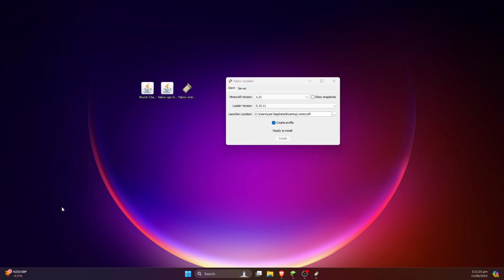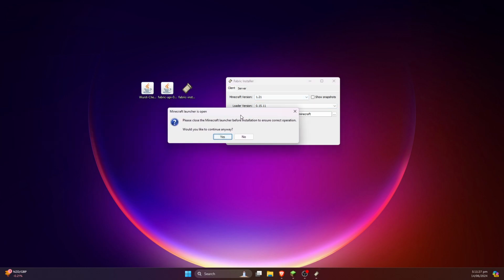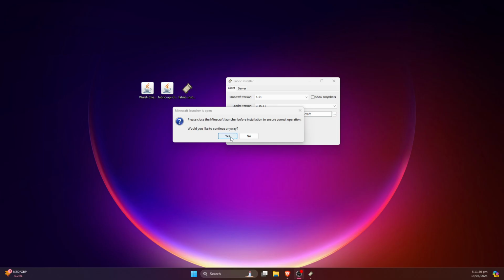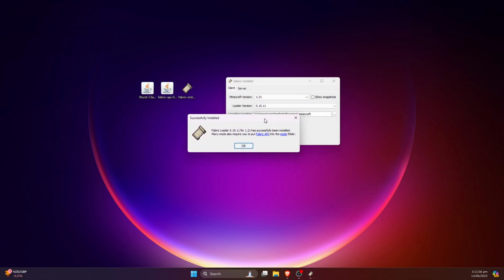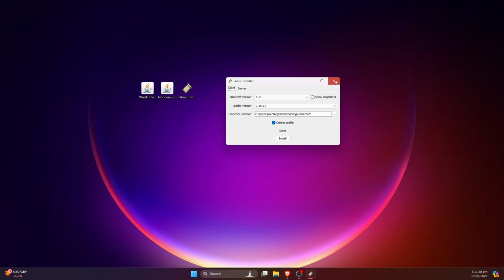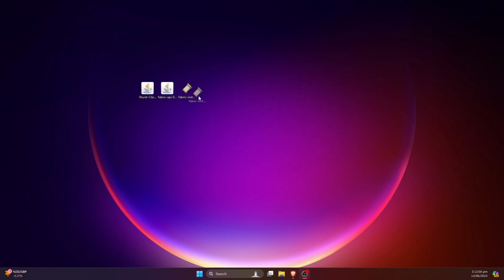Just hit install. This will give you an option which says, please close the Minecraft launcher. This is if you've got it open. So if you have the launcher or the game open, just close that real quick. I'm just going to hit no, but I'm going to hit install. You can just hit yes after you've closed it. It should be pretty quick, and it'll say successfully installed. We hit OK, and we cross this off. We no longer need the Fabric installer.